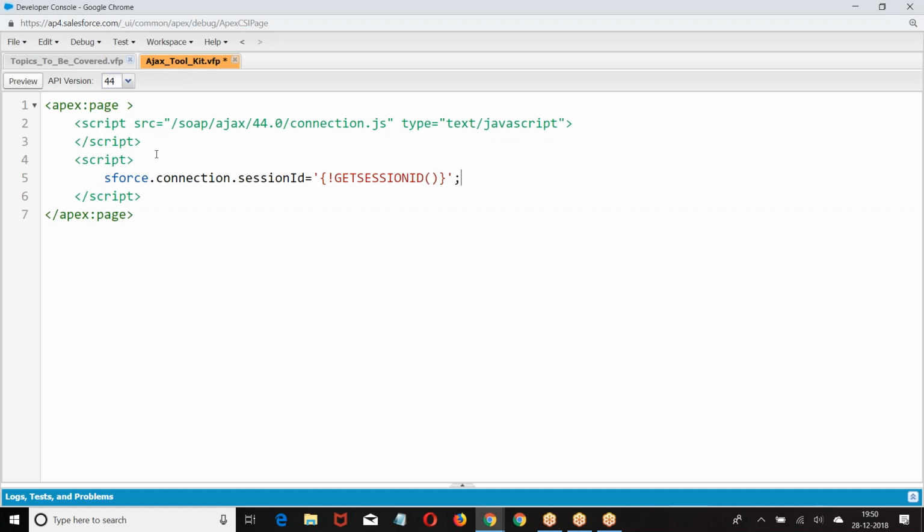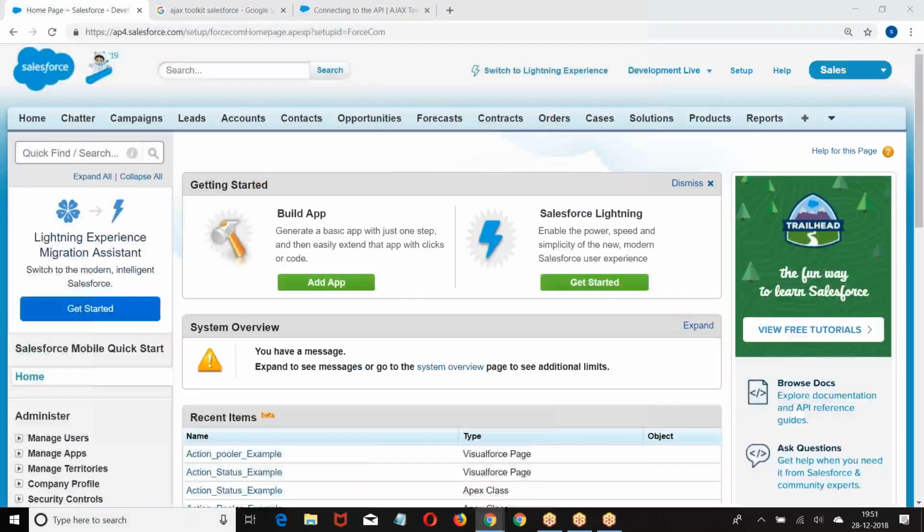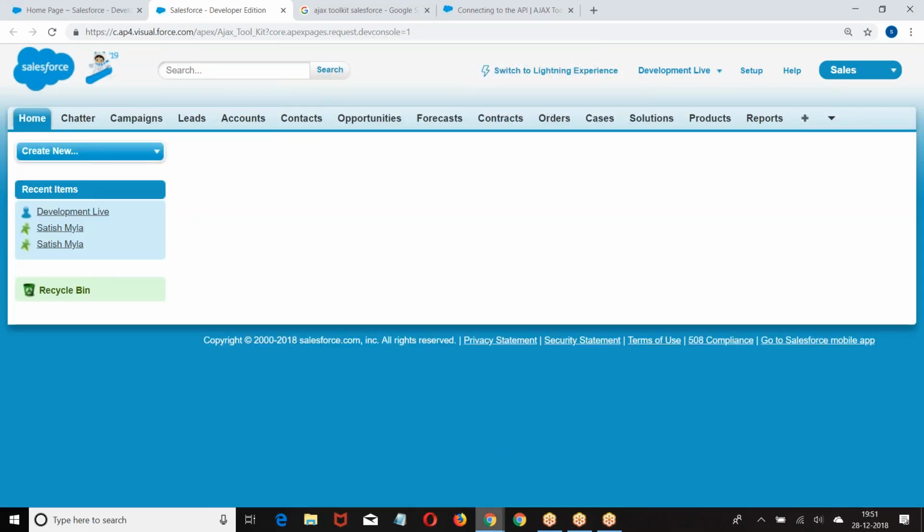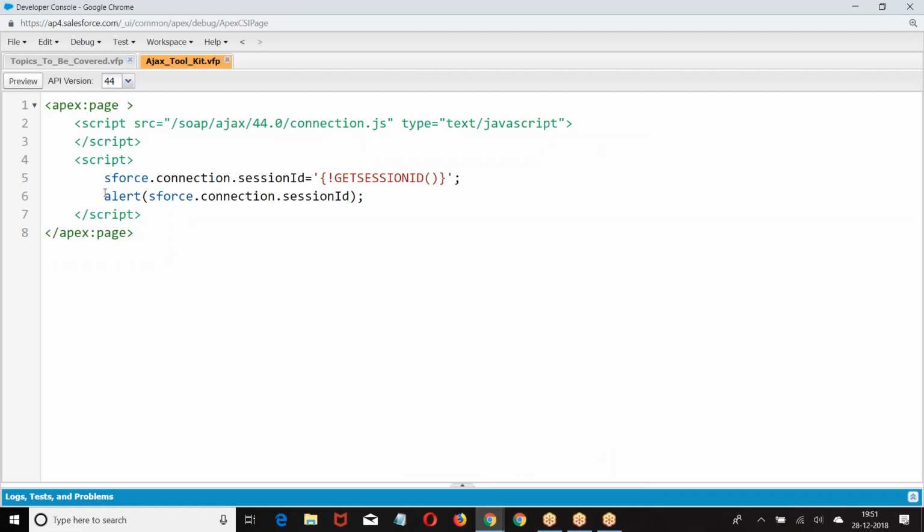Now, look at this. Alert. Save it. Review. Session ID is shown. The current user who logged in, we pass his session ID.